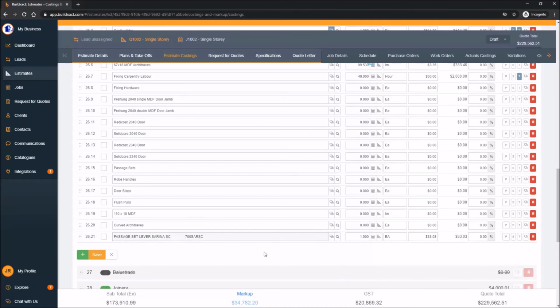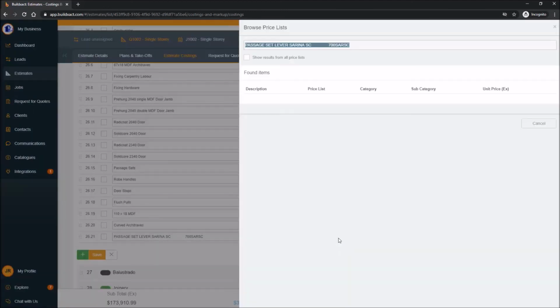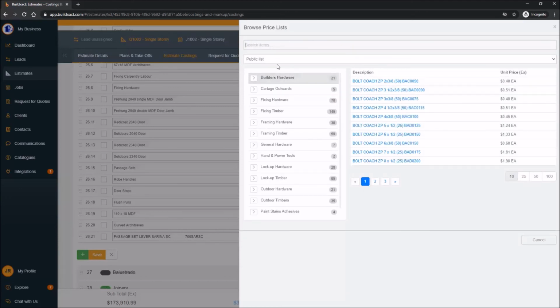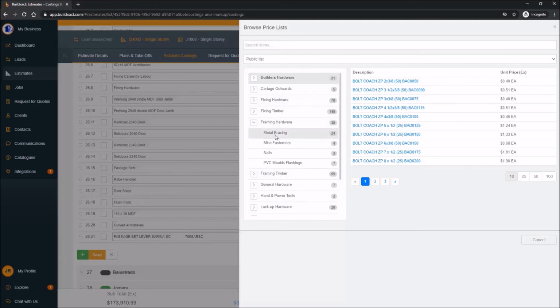I use this browse button a lot though, because I much prefer to see it in these categories and see kind of what's available and just browse through it. So if you want to see more detail, that browse button that I've gone into here will be really, really useful for you. And the categories the supplier has used will show up here.